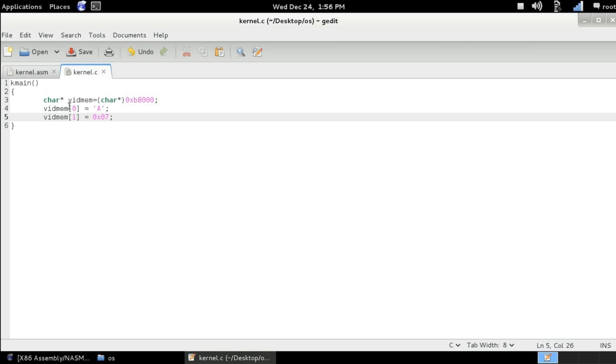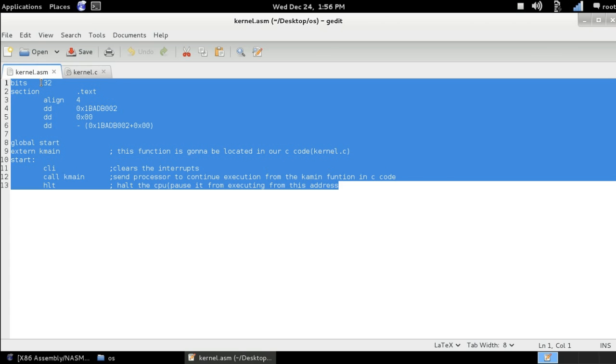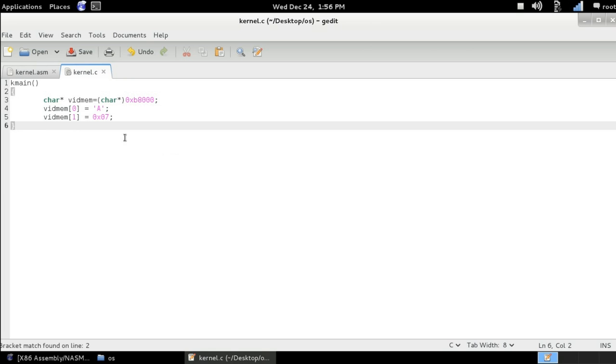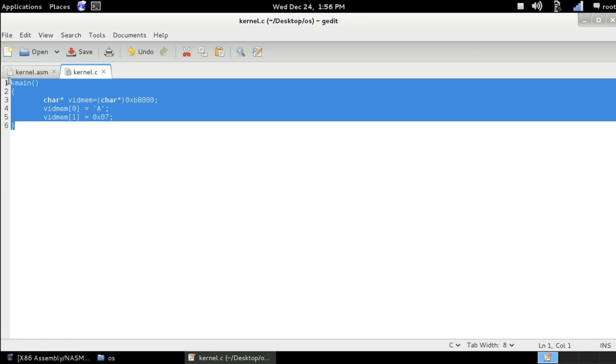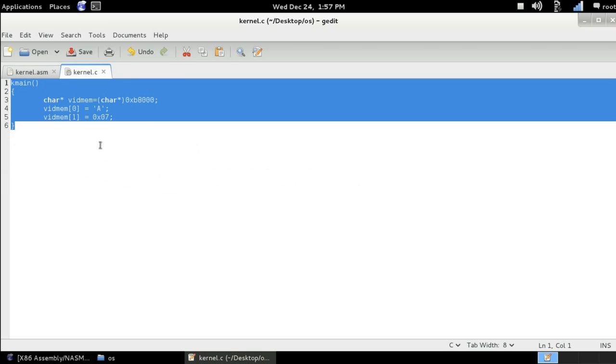Now how to compile this thing? To compile this project, we have first to compile this ASM code, which is the entry point of our kernel, and then to compile the kernel.c code, which will then start executing, taking execution from this file. And after compiling these two files, we're going to combine the results together to build one final binary executable format file.